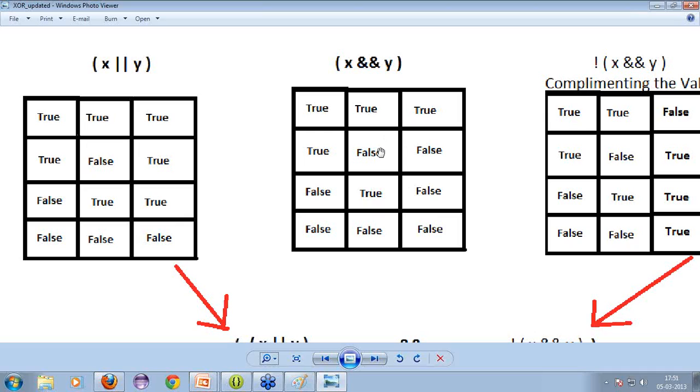Okay, so are all of you clear with conditional OR and conditional AND? I'll be showing you how to use them in Eclipse as well, don't you worry. So are you all clear with it?